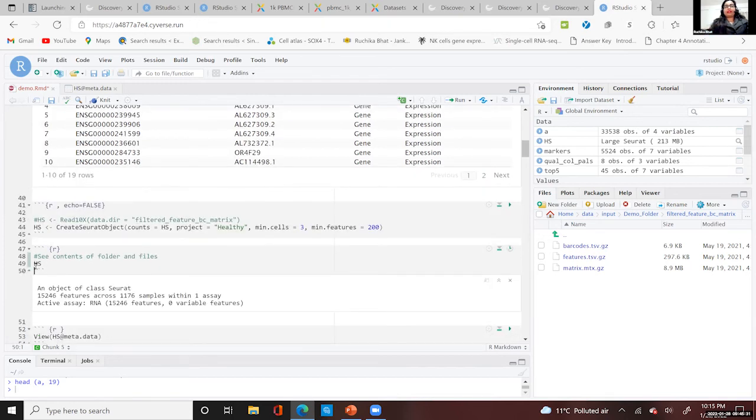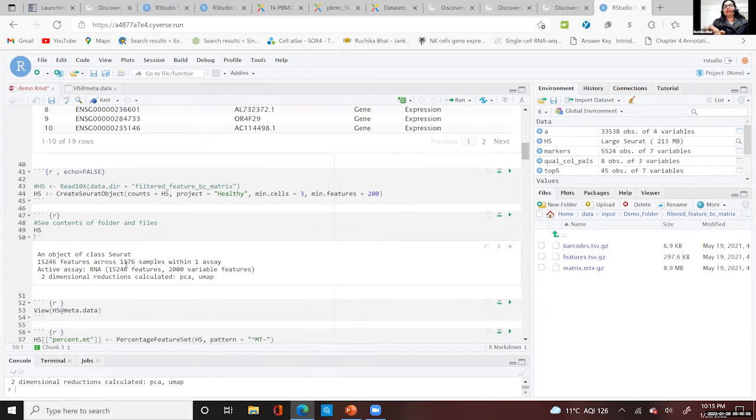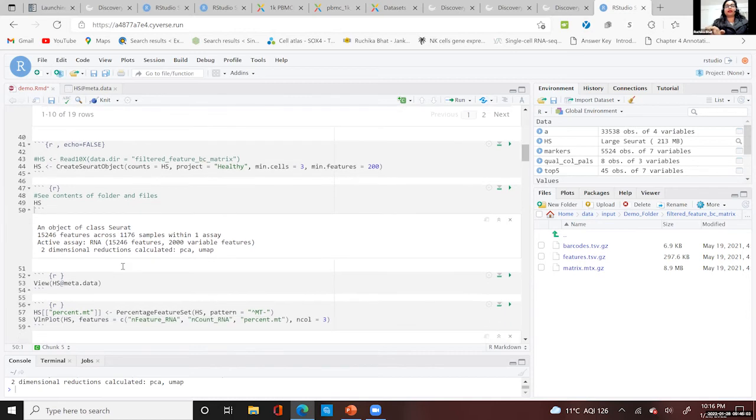And let's see how many cells we have here. So it says we have 1,176 cells, and we have 15,246 features, which are the genes. So these many unique genes across the samples, which are 100. So overall, we are talking about 1,176 cells.